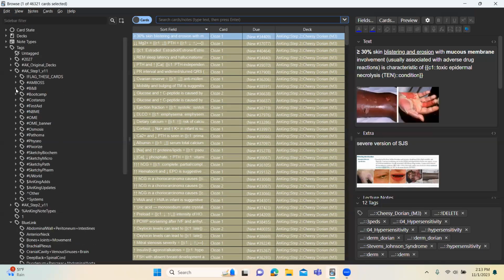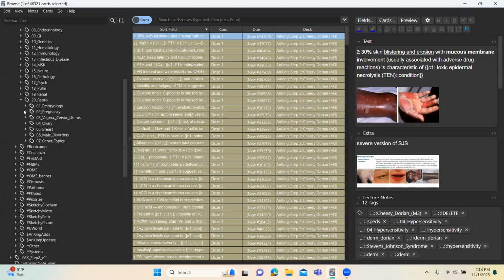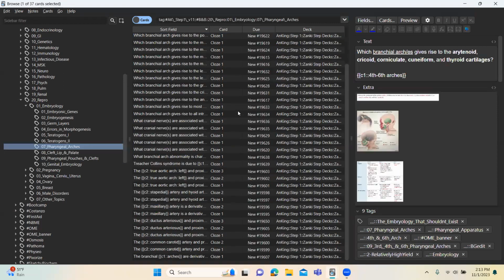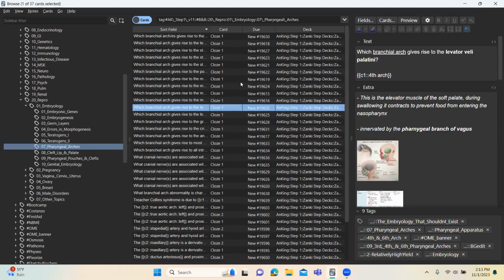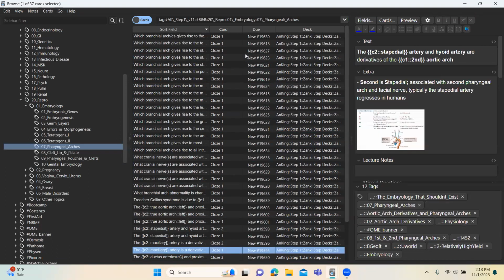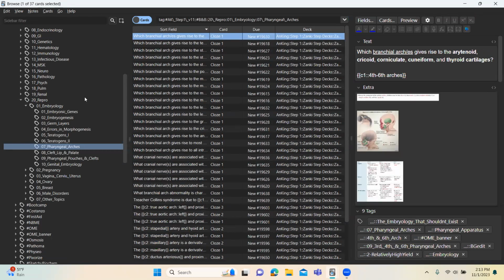To get right started, we're going to get into embryology. To start there, we're going to go to B&B, down to repro, into embryology, and then pharyngeal arches. You're going to want to do all of these. This touches on all the derivatives, what each arch does, and so on and so forth. So lots of good content in here.